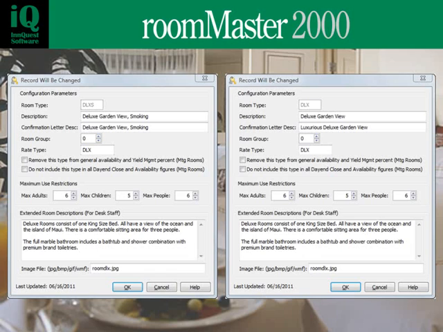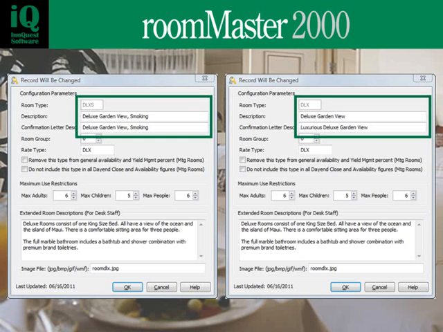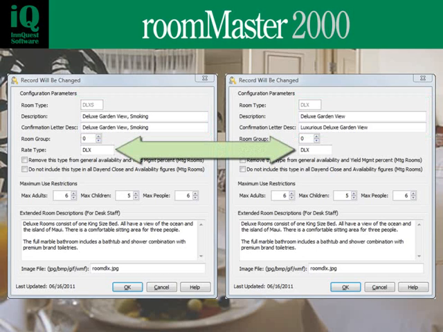Rate types allows you to combine multiple room types that are charged the same rate. For example, a smoking deluxe garden view room and a non-smoking deluxe garden view room are the same price, so they would be set to the same rate type, DLX in our example. Configuring this information here makes setting up rate codes just that much easier.